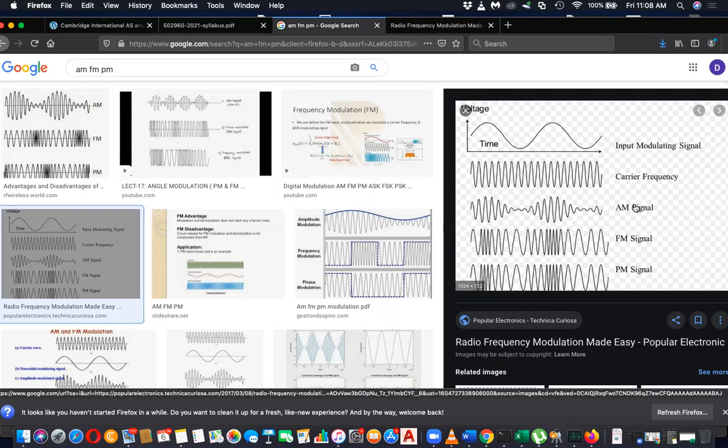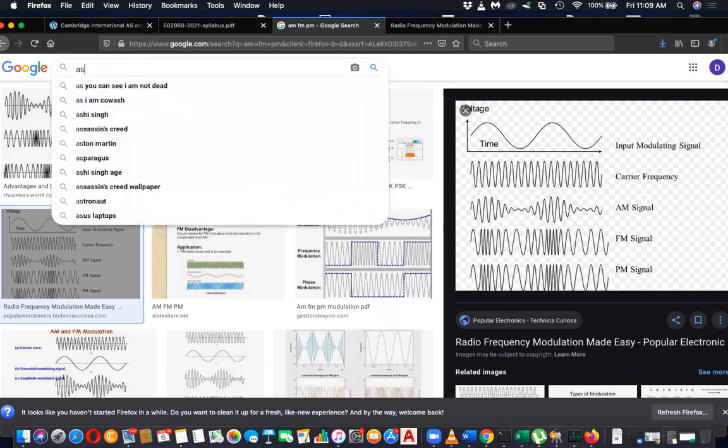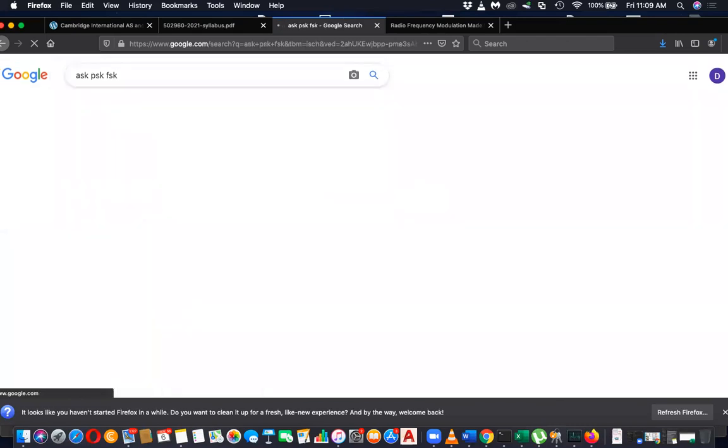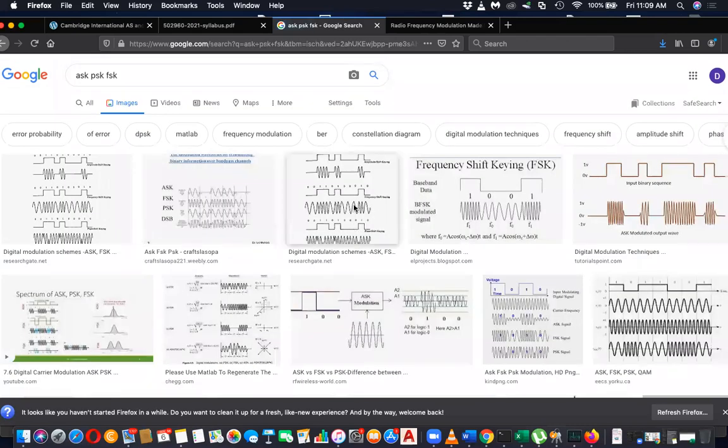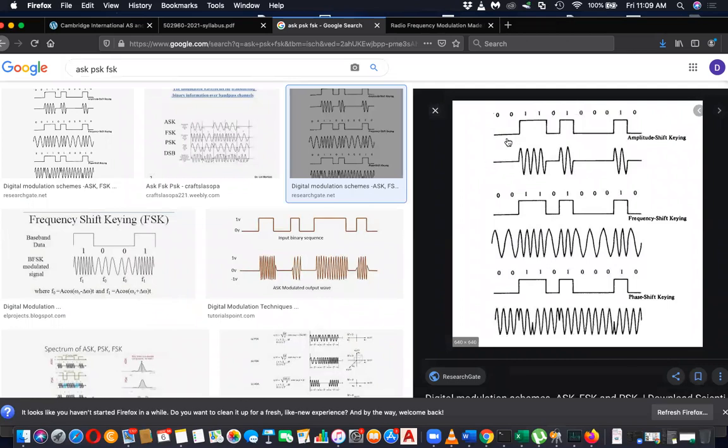When you are using a digital signal, the same modulation techniques are applied, but for digital signals you call them ASK, PSK, and FSK. That is for digital signals. Here you have a digital signal, and you are using a high frequency signal. The high frequency signal is shaped according to the digital signal. This is the easiest way. This is called amplitude shift keying.